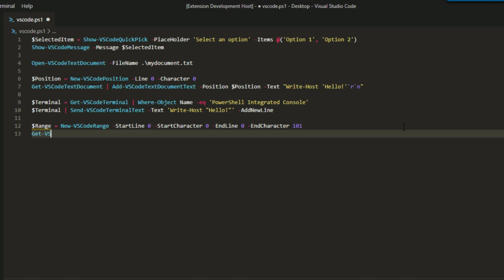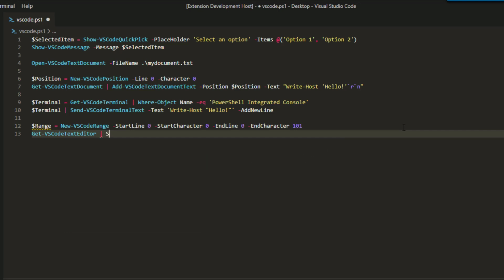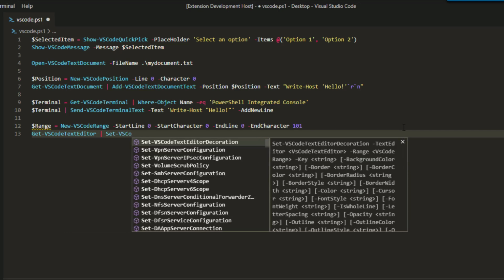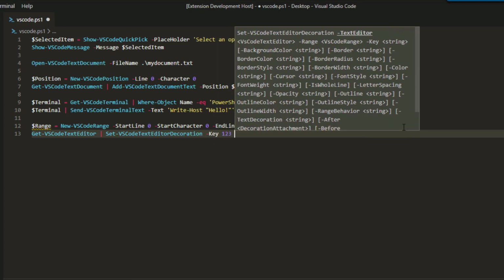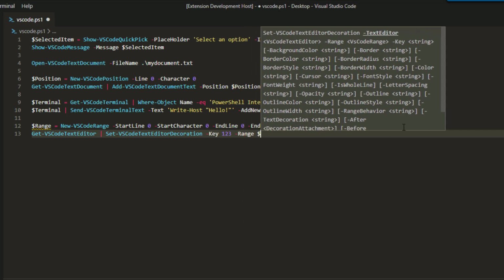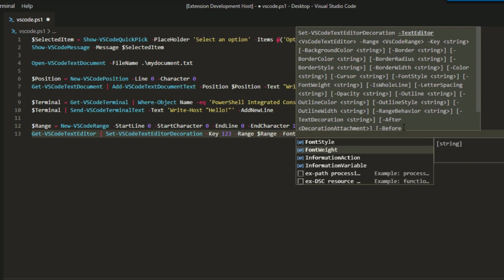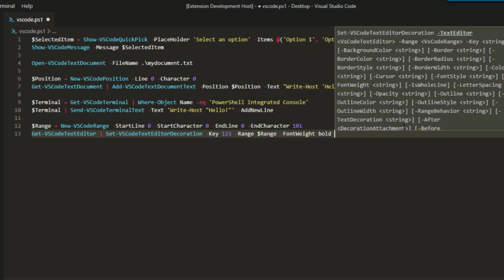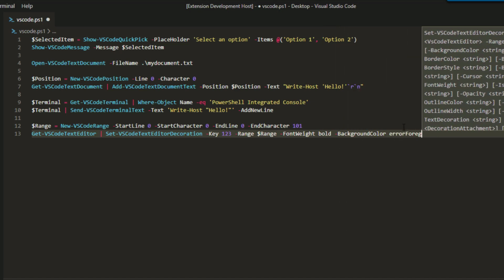And then from there, we want to actually grab our editor. So we're going to get our text editor, and we're going to set the VS Code text editor decoration. You'll need to specify a key for this. That's so that you can identify this text decoration later in case you want to remove it. And then we want to specify a range. This is the range of code that we're going to apply this decoration to. And then we're going to apply a couple different styles to it. So let's make the text bold, and then we're going to set the background color to error foreground.